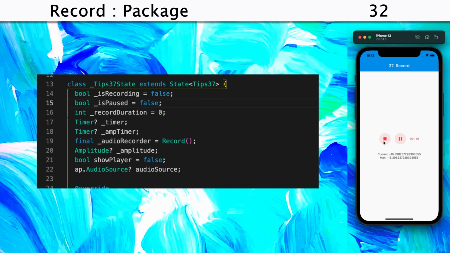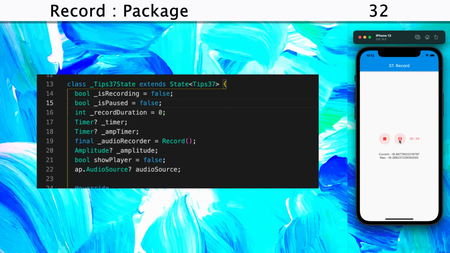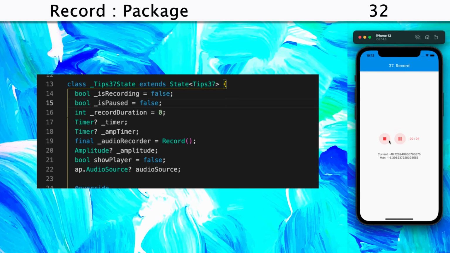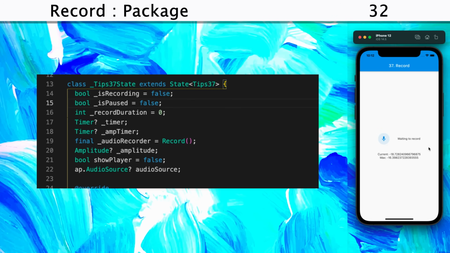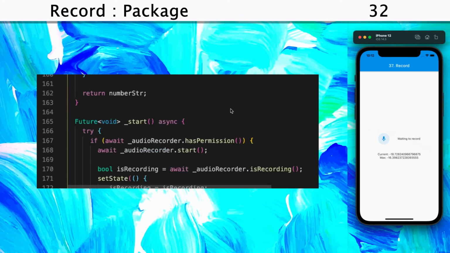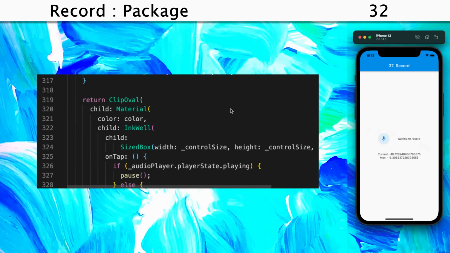This is the record package. It will allow you to record, pause the recording, play it back, and then stop it in order to listen to it. You can also delete the recording. It is more than 300 lines of code, so I will not show you how to do it.